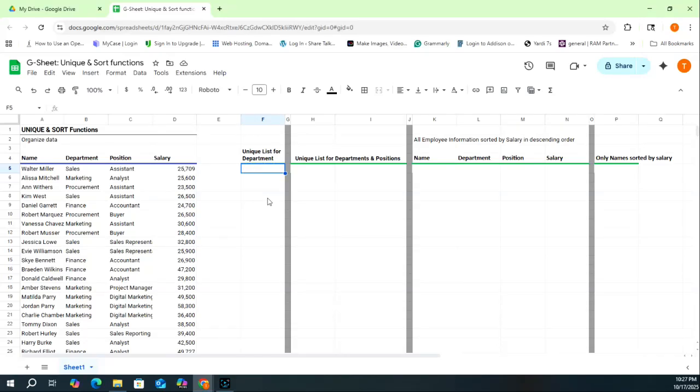So in this video, I'm going to show you how to use the unique and sort functions within Google Sheets. You can use the unique function if you want to create a unique list. Like what we have here, we have departments. I want to create a unique list from this departments column.